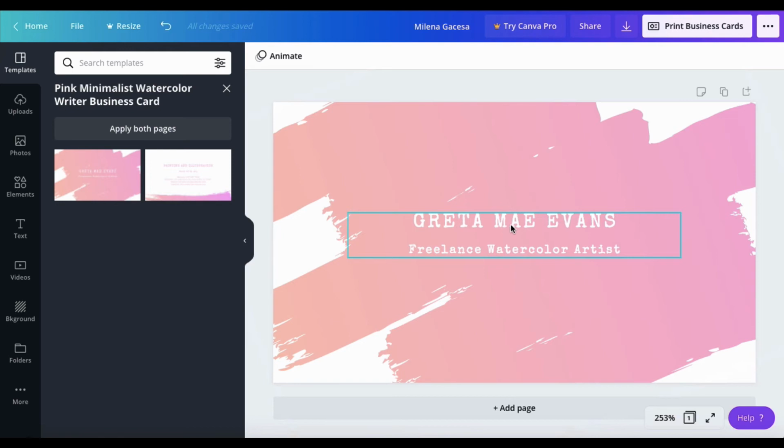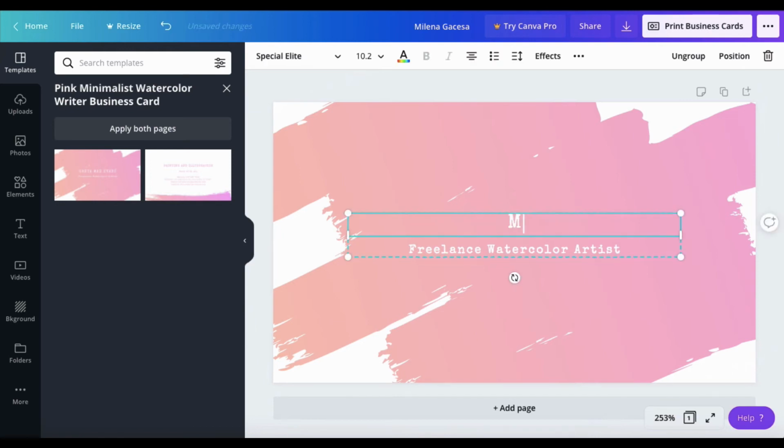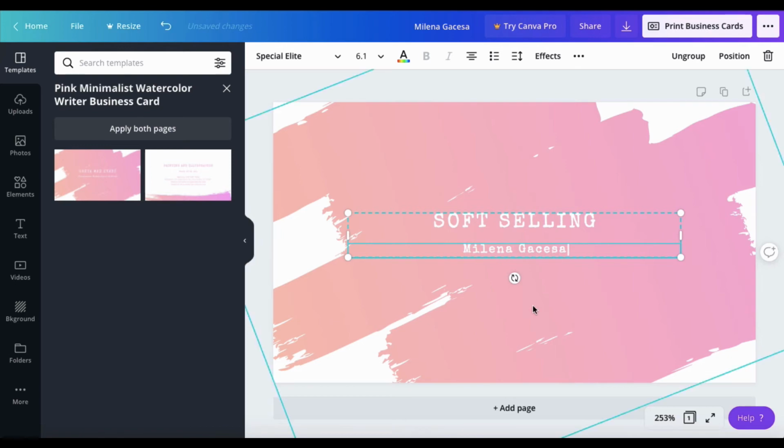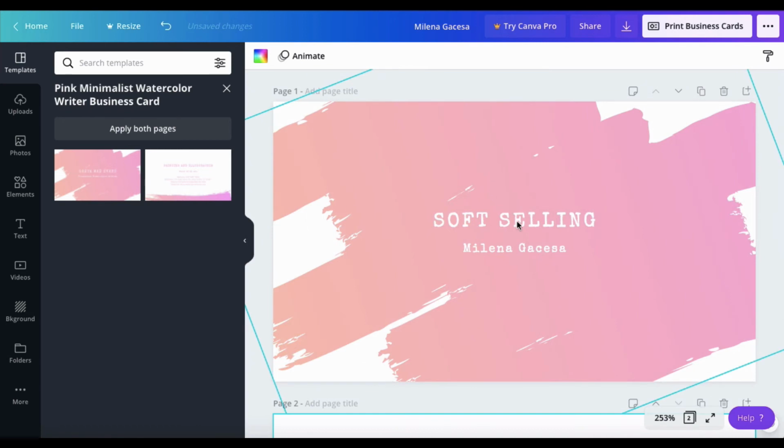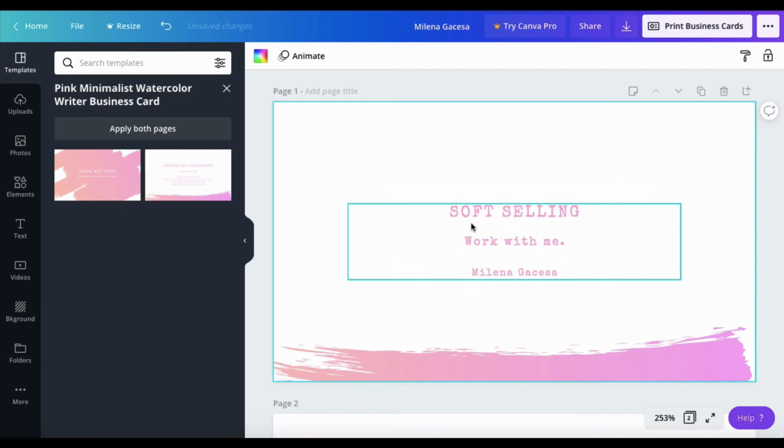But let's say you really like this. Again, all you have to do is click on it and just change whatever's in there, right? So for soft selling, I could put my name, or I could have written my name and then below it social media strategist. Okay, and then I'm going to add another page, because this way it's less likely to change back, but it might. So yep, see, it does. Automatically it puts in whatever you put at the top.